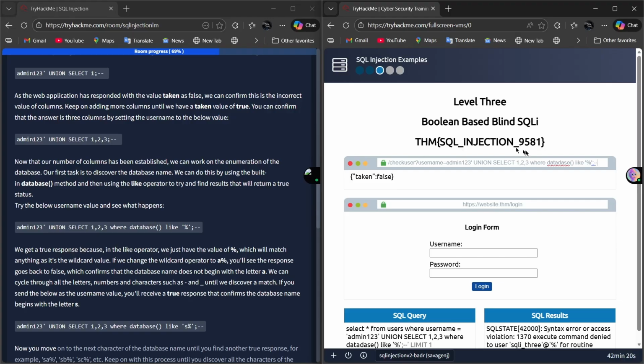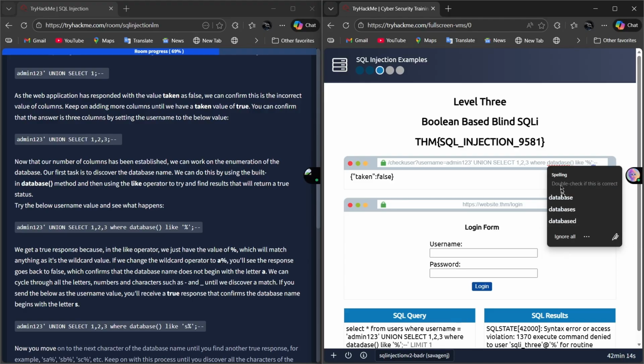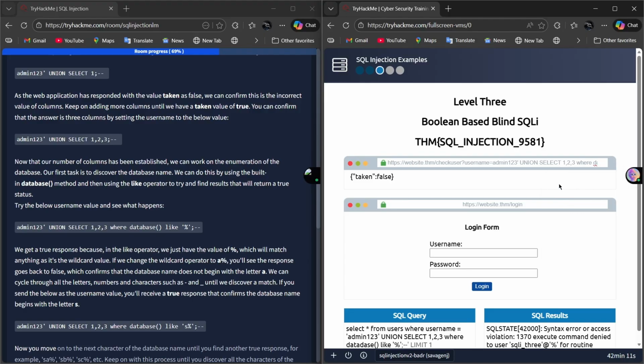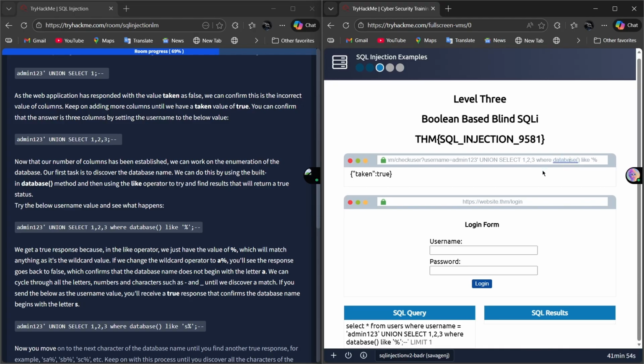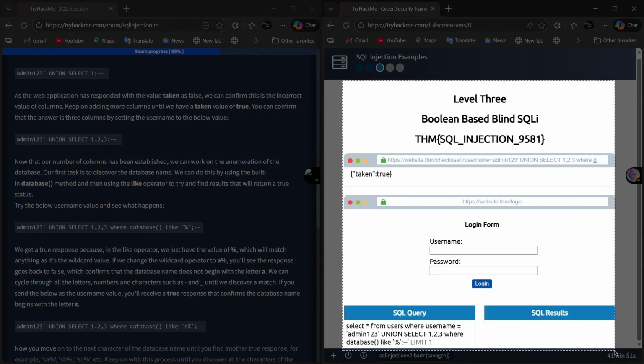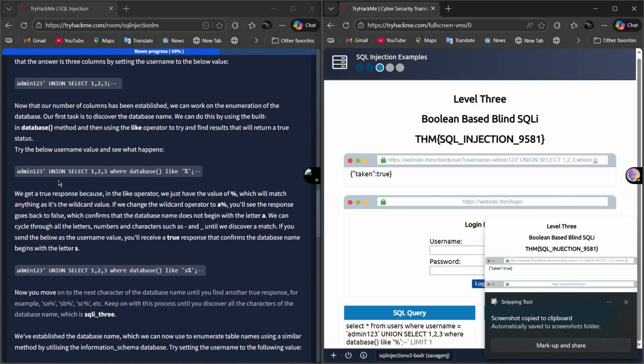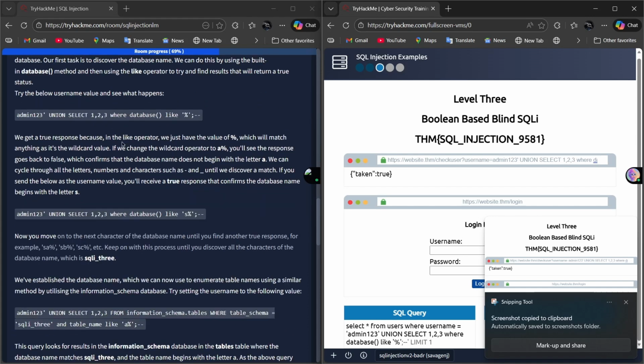We can get a true response. Okay, I think I made a mistake somewhere. Let's check it. Yes, I made a mistake somewhere. It's called database. Now check. Not true. It's taken is true. Okay, now we get a true response in the LIKE operator.